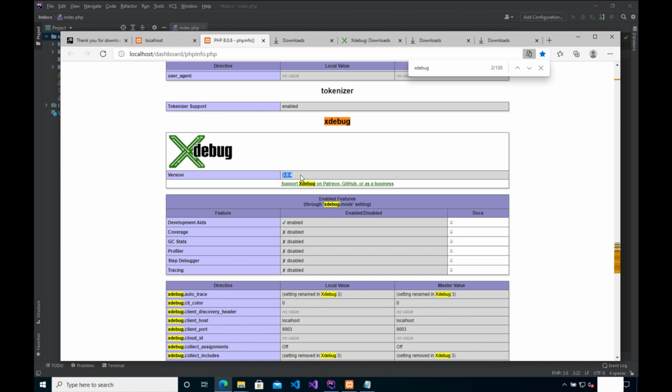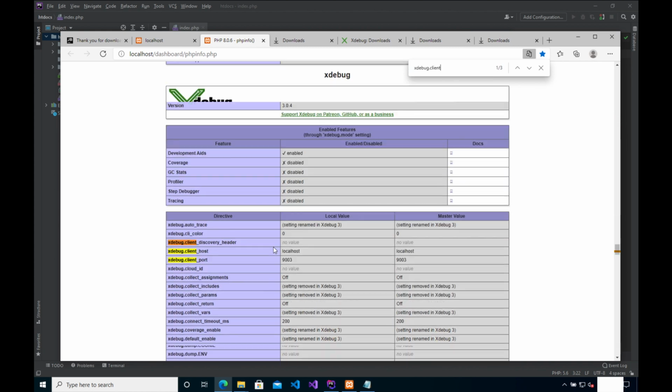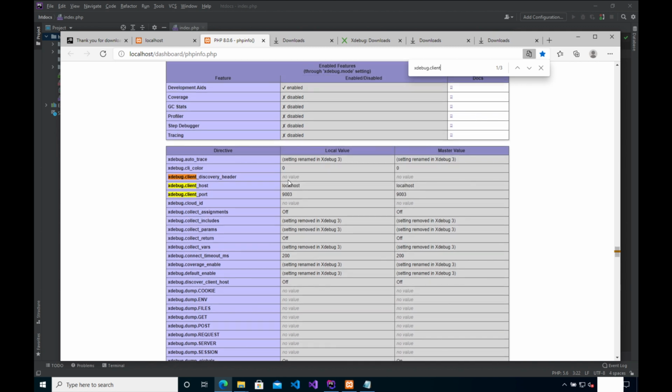We need to check two additional things. Search for client information. Client host is localhost and port is 9003. We would need this information for later.